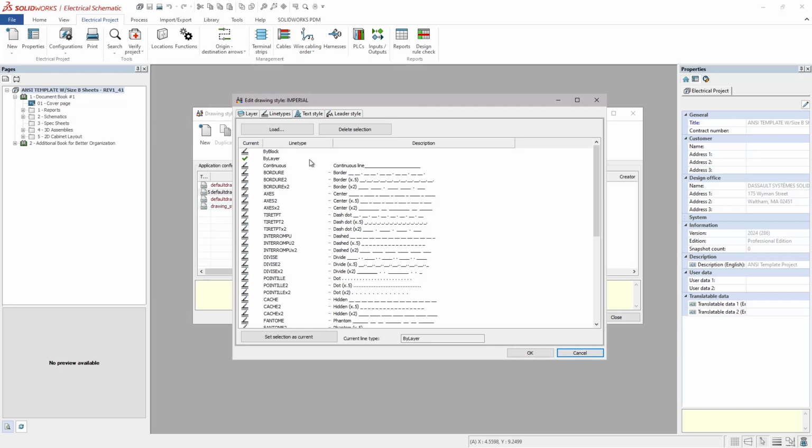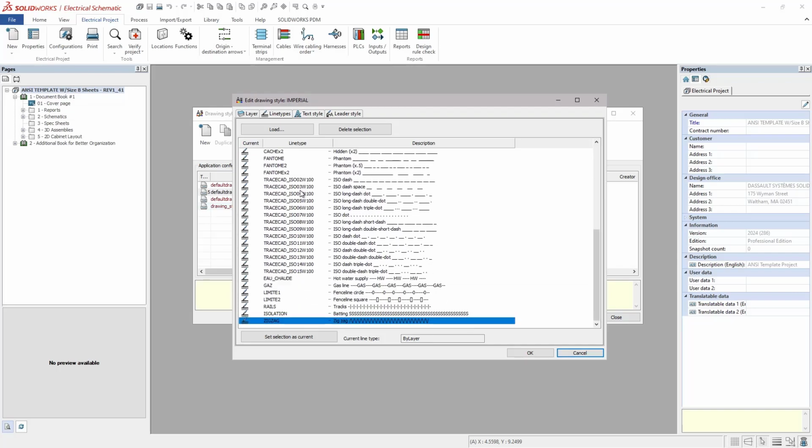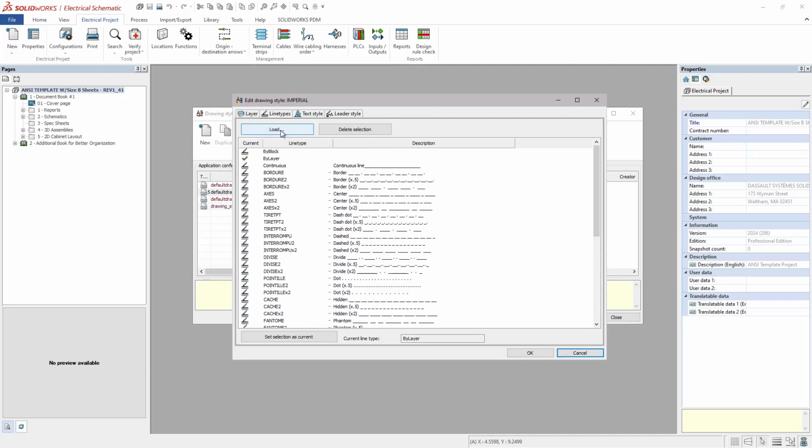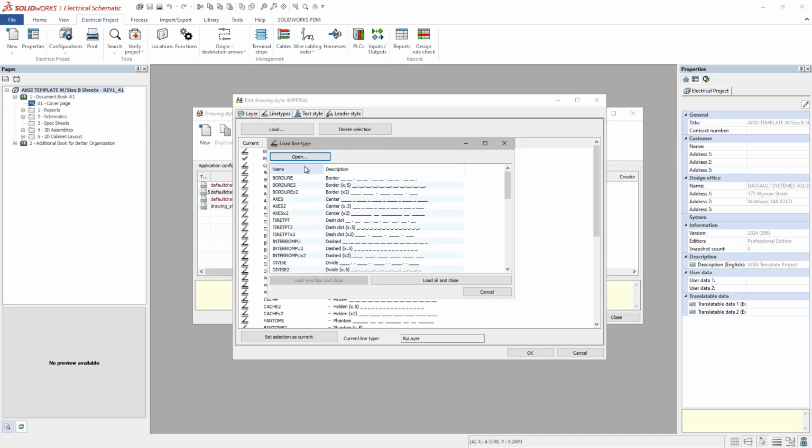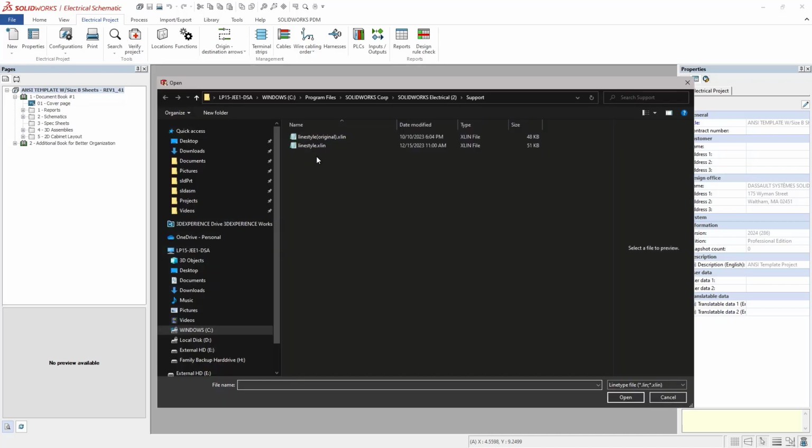So in order to edit this list, we want to select load. Once we select load, we can now load a new file. We're going to open, and we're going to find where this file is stored. And it is stored, as you can see here, in Program Files, SOLIDWORKS Corporation, SOLIDWORKS Electrical. I have two of them, SOLIDWORKS Electrical and Support. And inside that support folder is a line style file, an .xlin file.